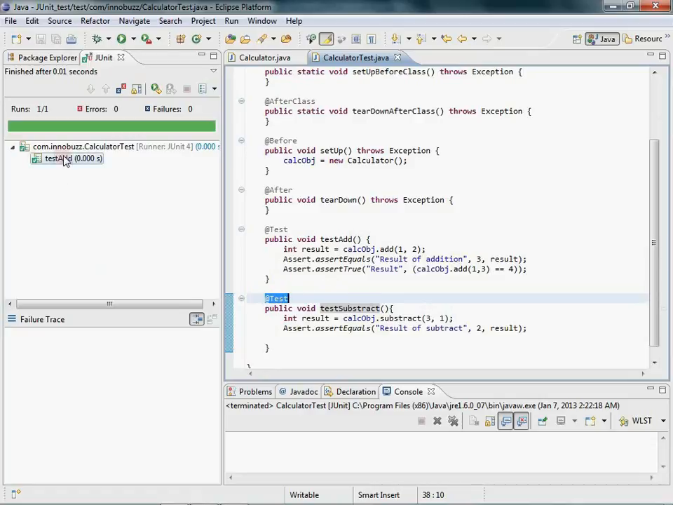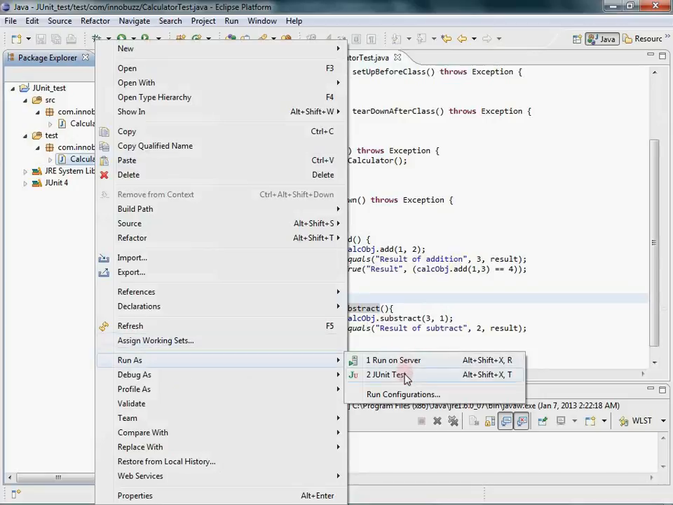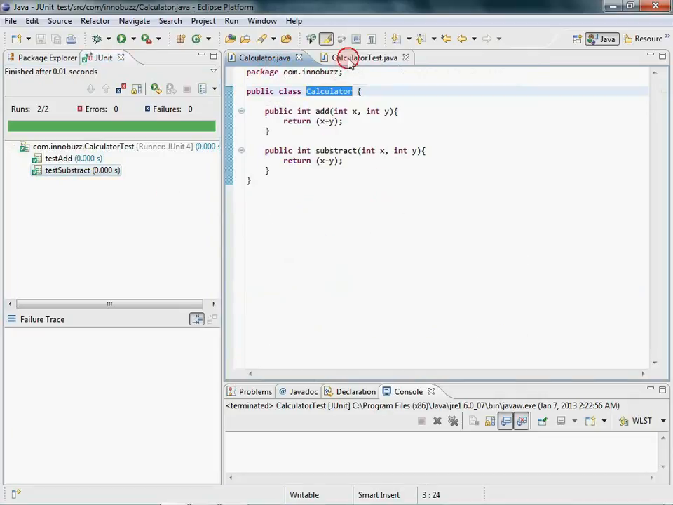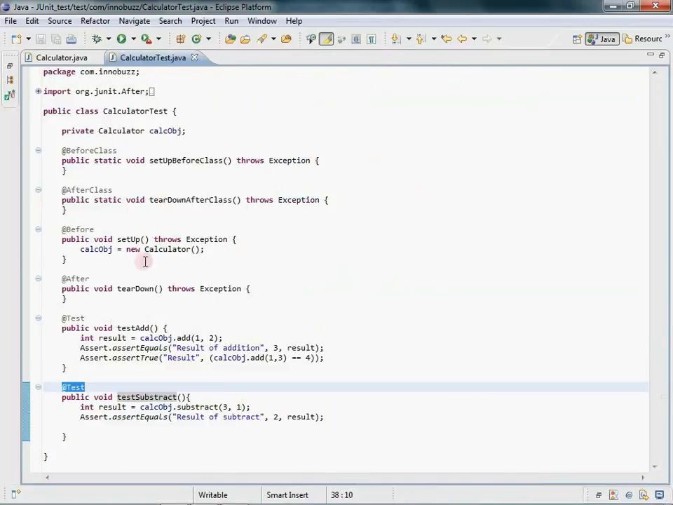Now it has been annotated with test. So we will again execute that through Eclipse, run as JUnit. It has been executed. You can see here runs two test methods out of two. Both the test methods have been executed and there are no errors and zero failures. So when you expand this, test add and test subtract have been done. Now we have added one more method and we have also tested that method in calculator test. The reason for me adding this additional method is to show you how these life cycle methods work.